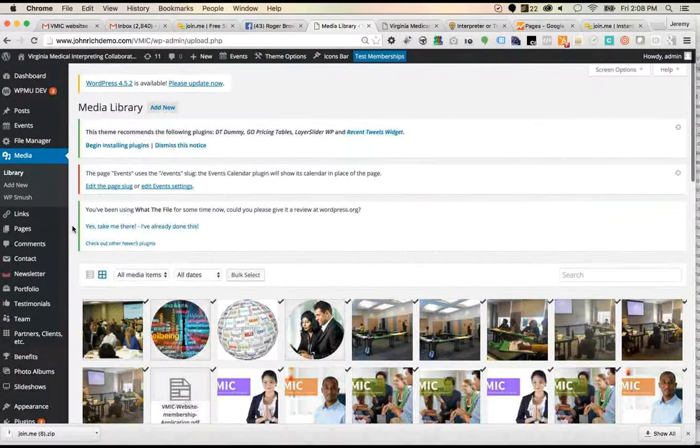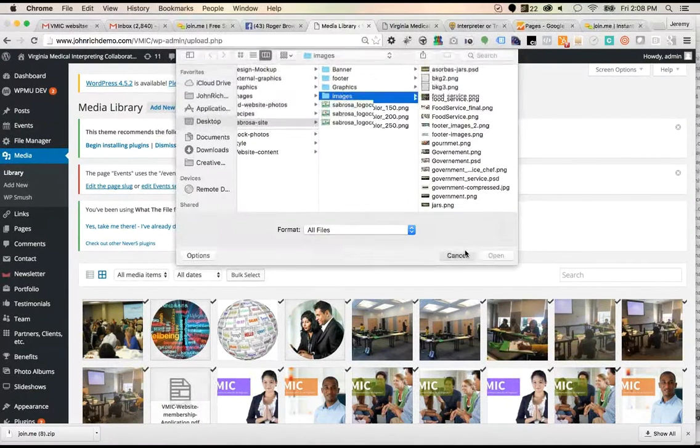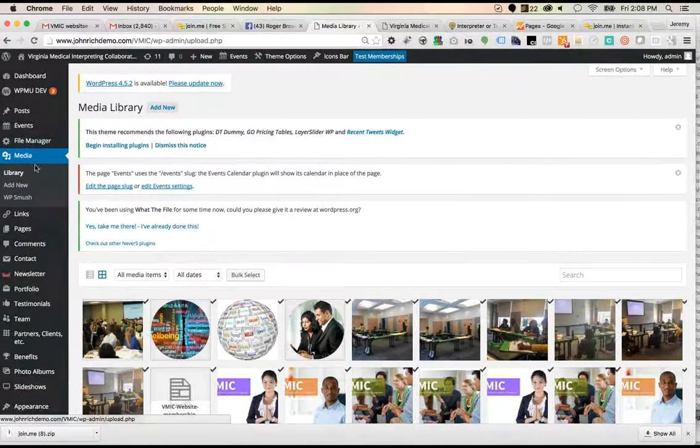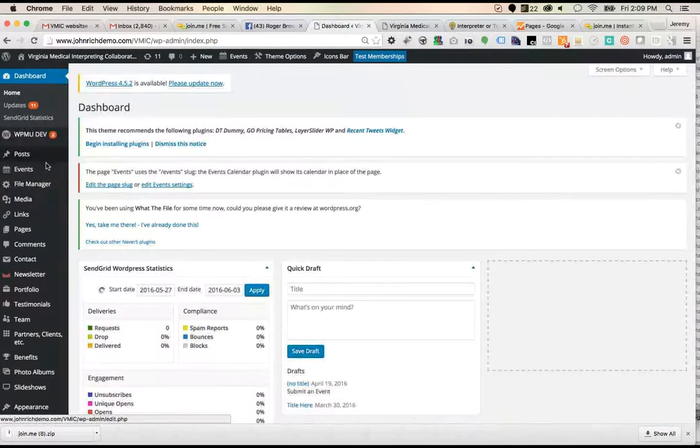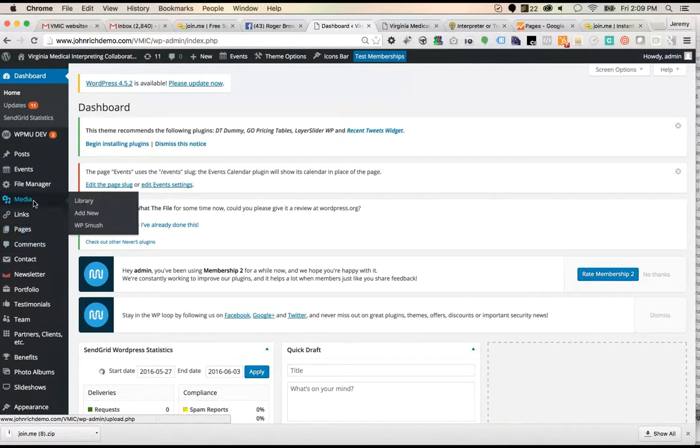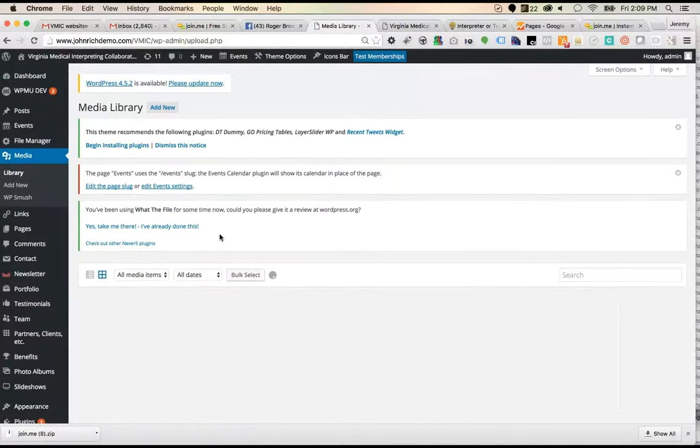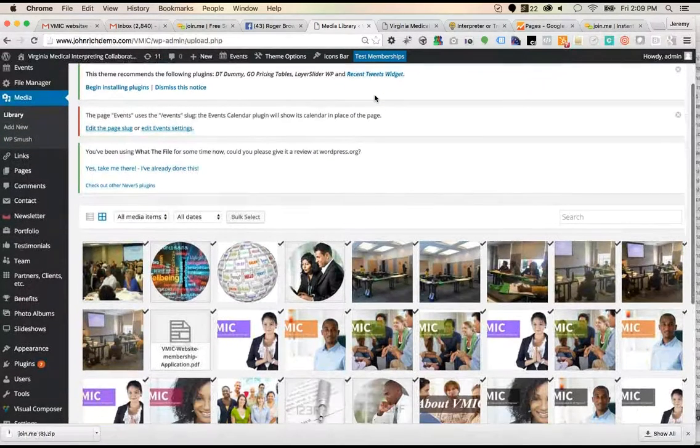Okay. The next one. Hold on. I don't see the media tab. You don't see it? Media is one of the ones over here. When you're in your dashboard, you're going to see media, which is right here. And if you hit library, that's where you can see the images that are on your server.